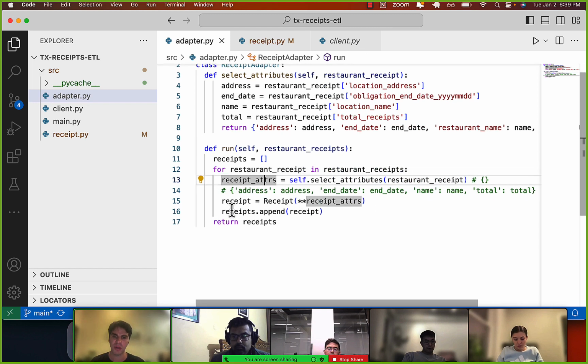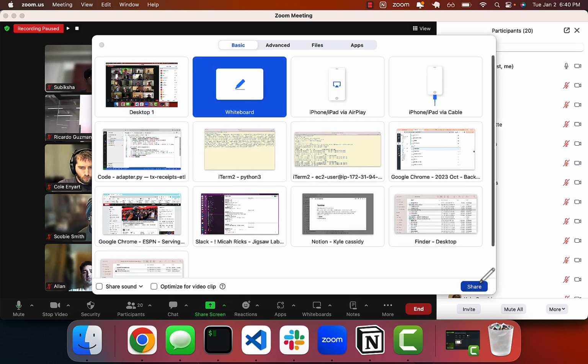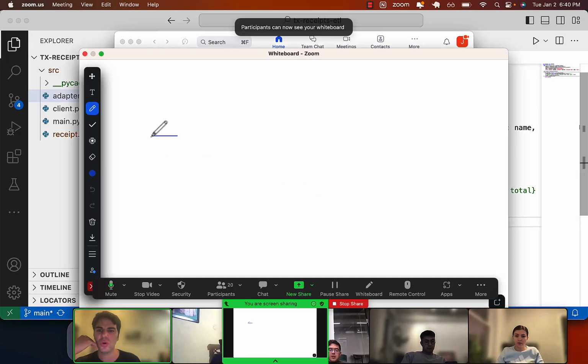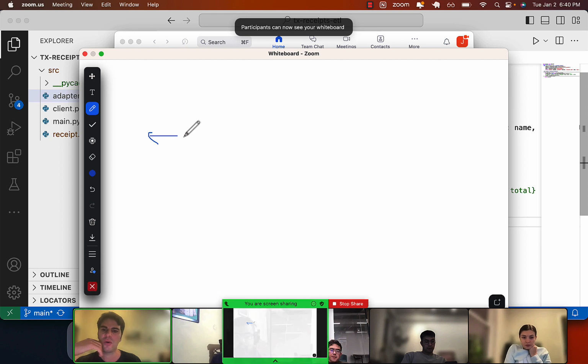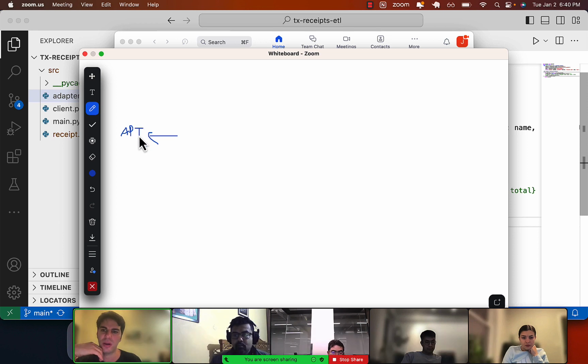Once we get those scoped attributes, convert it to an instance, append it, and now we have our pretty instances. So that's the whole point. The point of the adapter pattern is, if you think about it, you can't control what you get back from your API. This is our API, and they don't know how you're going to use it.